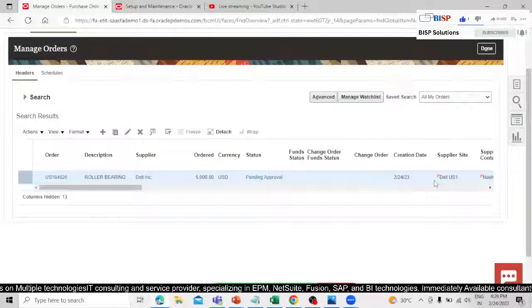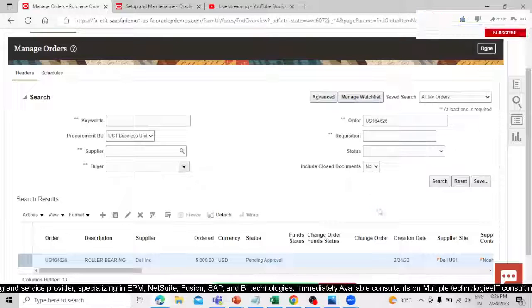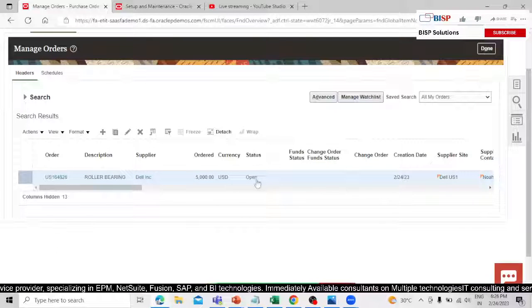So again this is pending approval, click on search, and again click on search. Yes, this is approved, right? So this is how you can create the requisition based on this contract purchase agreement, and after that we can convert this requisition into a purchase order, and you can create the purchase order based on this contract purchase agreement, right?